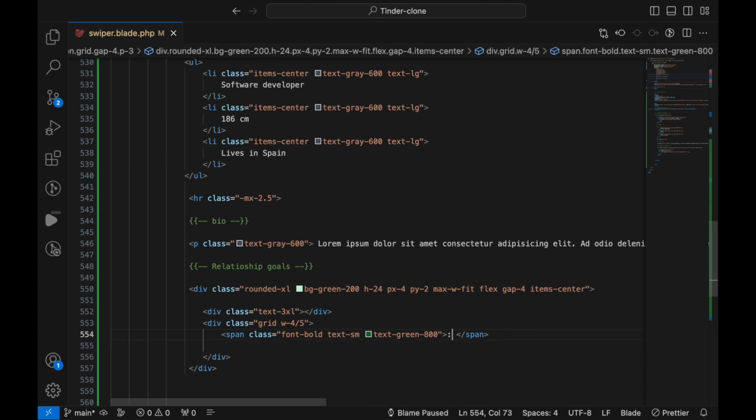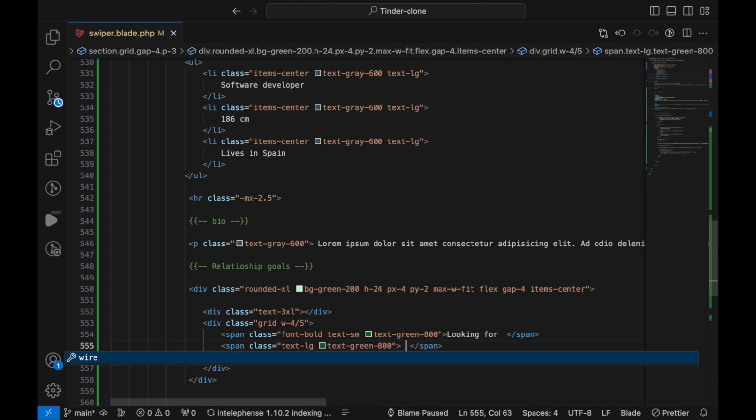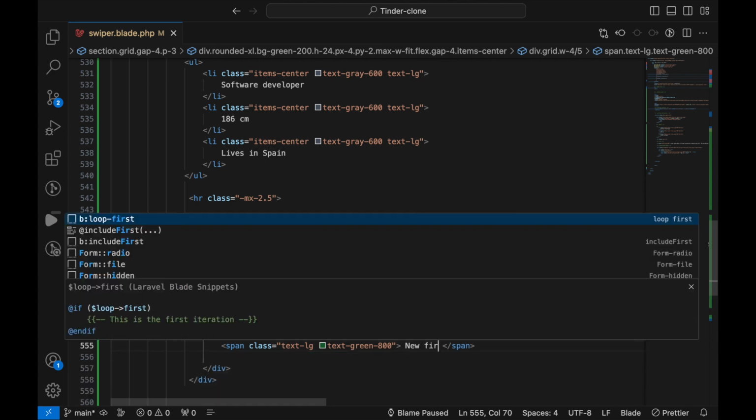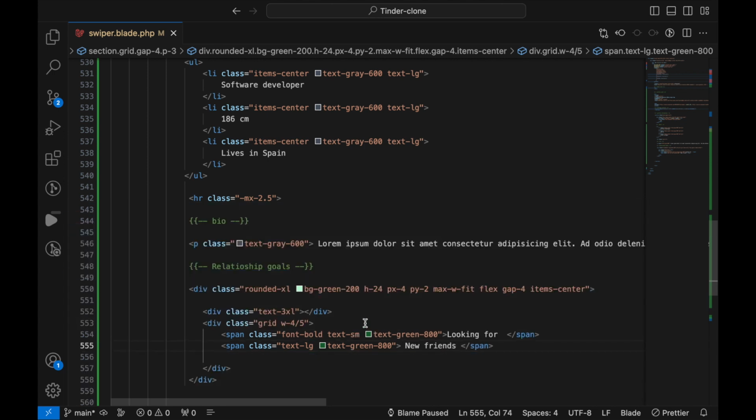Here we can say looking for, and down here a span element, text green 800. So you can say new friends. Now in here, we're gonna have an emoji here.